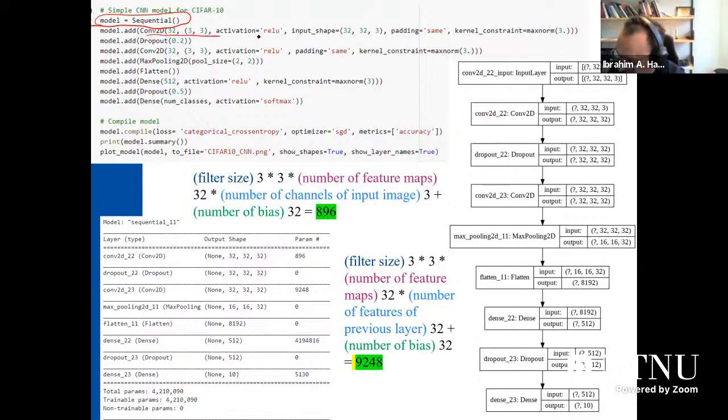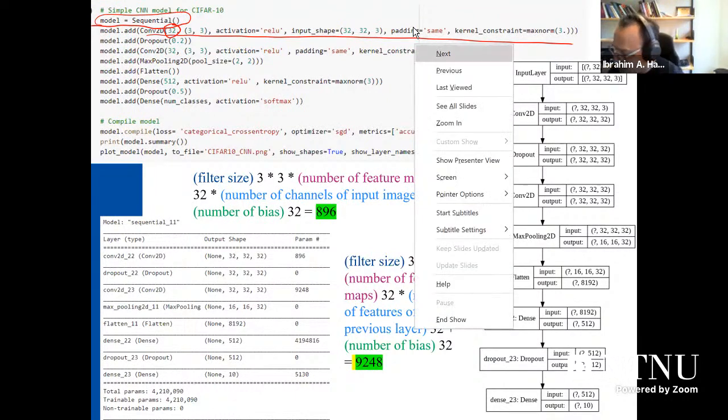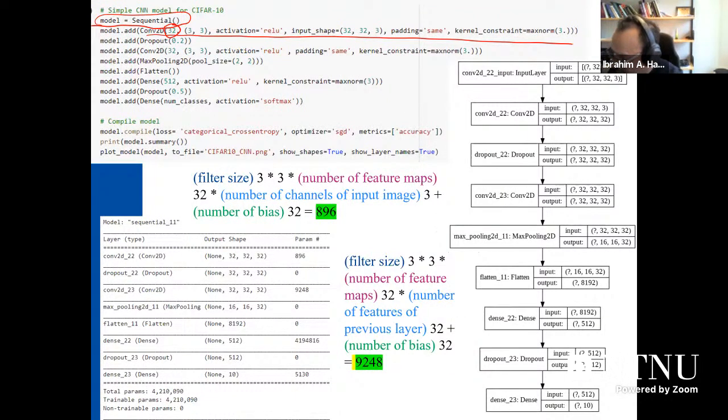This is the first convolutional layer, and we try to extract 32 features. We will use 32 filters. This number is the number of filters, and each filter will be 3 times 3. We didn't specify the stride here, so by default it will be 1. And we will use padding here. Padding equals same, which means we will use padding.